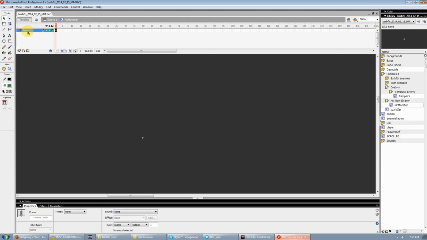Layers are where we're going to start working. Up here in your timeline, you have a lot of layers. This little button down here will allow you to insert extra layers. I can left-click on a keyframe here, and now I can draw into it.